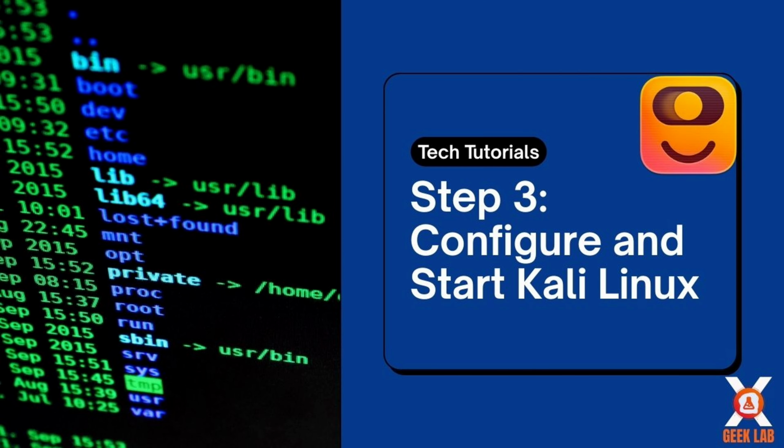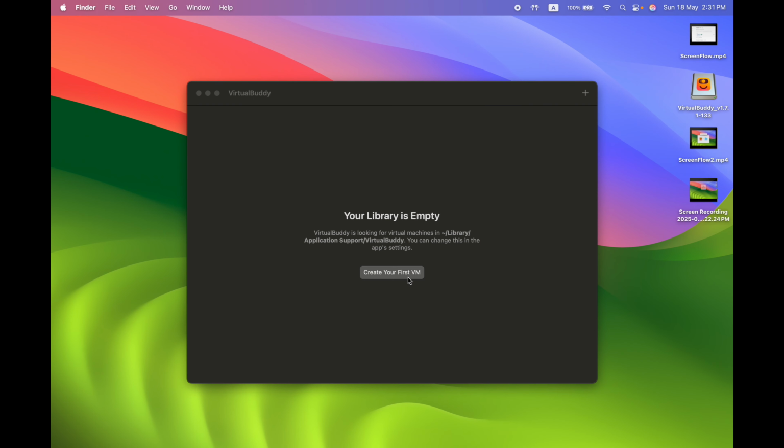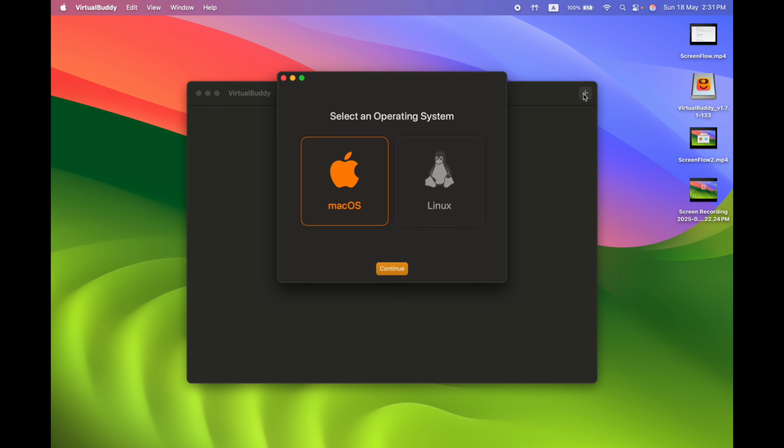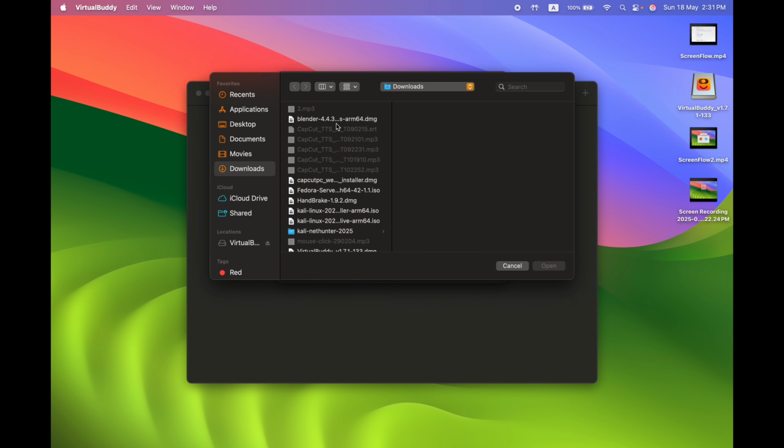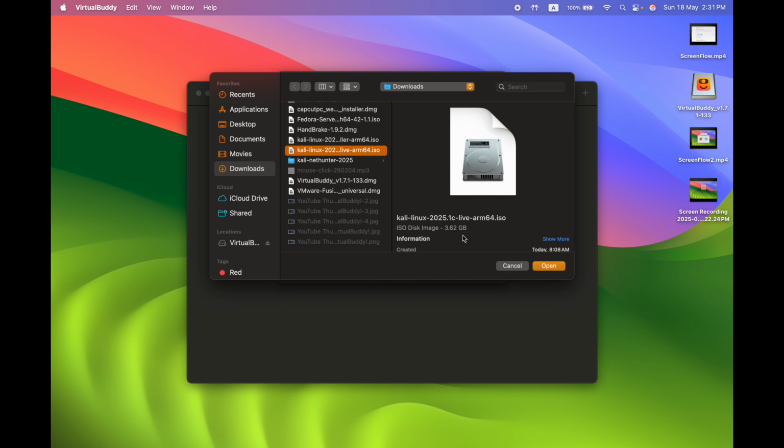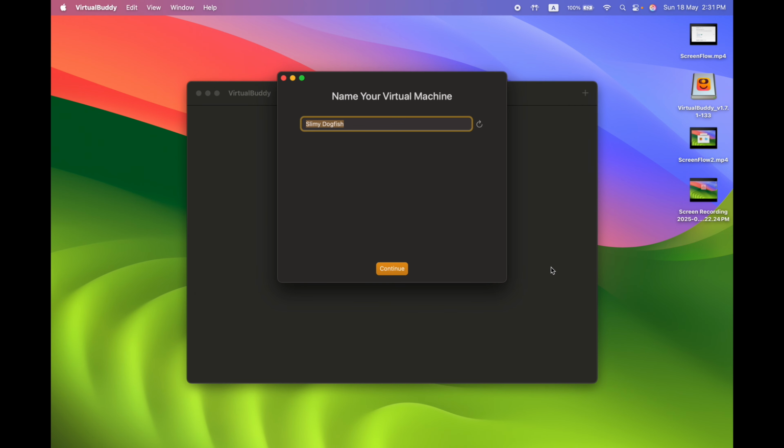Step 3. Configure and start Kali Linux. In the VirtualBuddy window, click the plus button to create a new virtual machine. Name it something like Kali Live. Select Linux as the operating system. Next, click Browse to select your Kali Linux Live ARM64 ISO file. Navigate to where you saved it and click Open. Finally, click Create to set up the virtual machine.